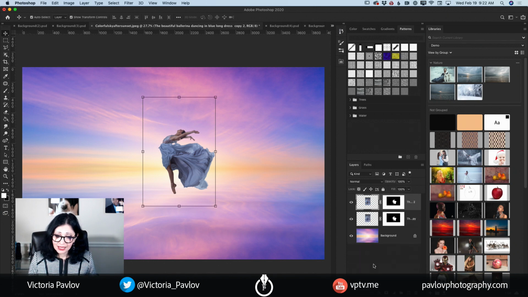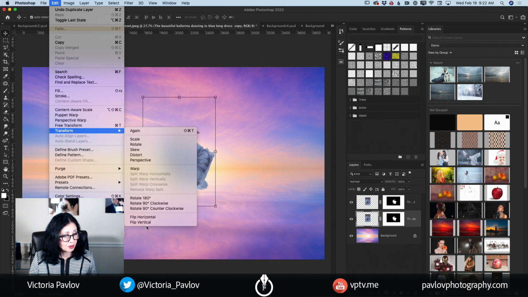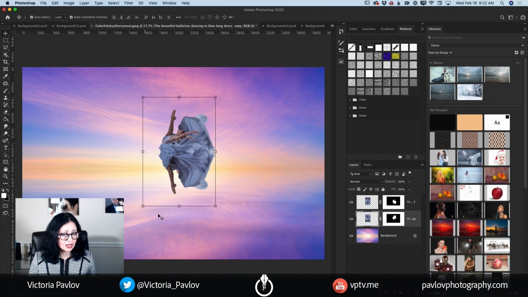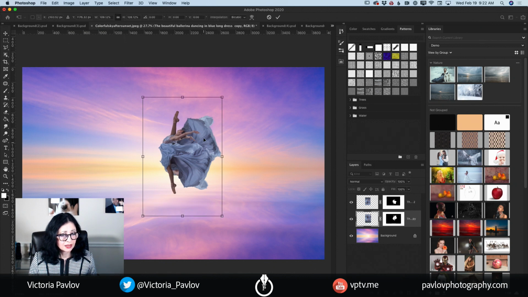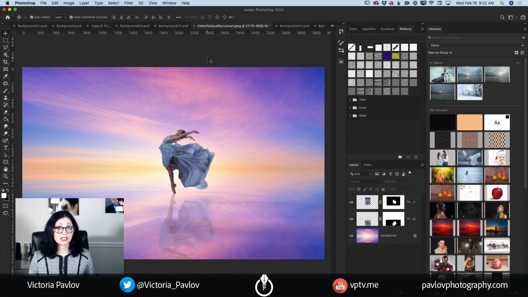Now I will duplicate this layer. I will go to edit, transform, flip vertical. I will bring this layer down, and I will bring the opacity of this layer down, just like that. This is how easy. Thank you, Renee. This is how easy you can select and mask any object in Photoshop using the select and mask workspace.